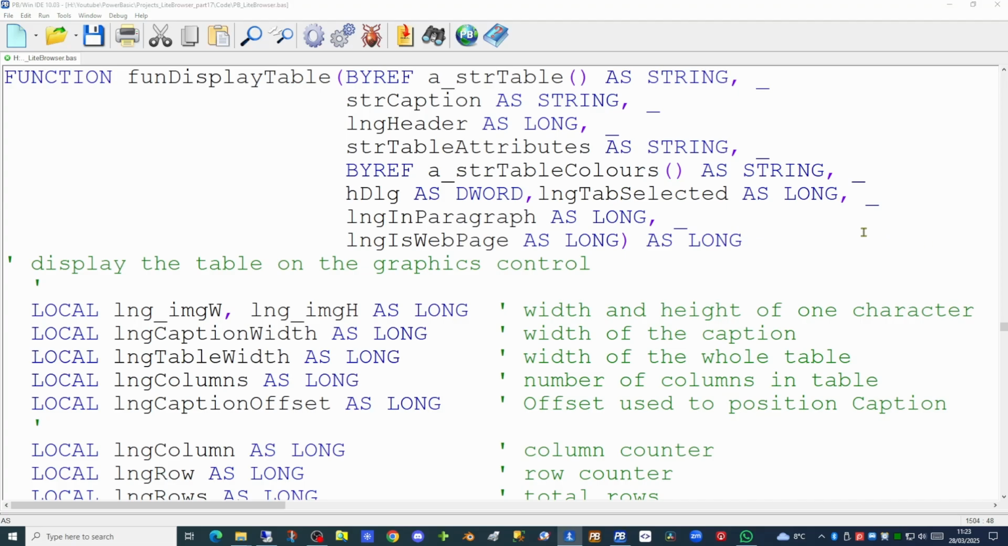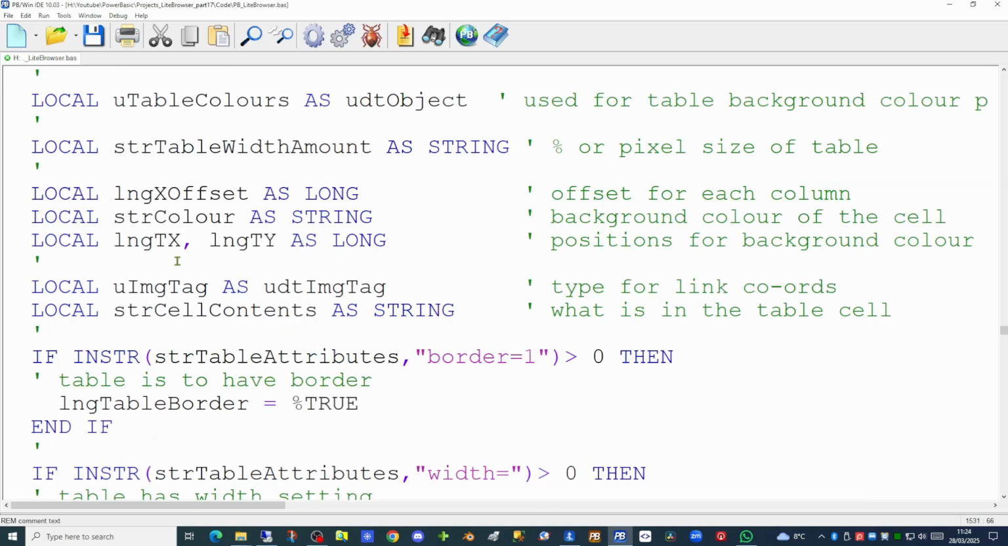So what changes will we need to make to our displayTable to handle embedded images? We're going to add on 2 local variables to make the task of looking after these images just a little bit easier and to give us a little bit of future-proofing. We're going to add 2 local variables, one for the cell contents, which will pick up what's in the table cell, and a user-defined type image tag, which we will make use of later. The majority of this function is going to be unchanged, but we will have to make some changes when we're actually printing to the graphics control.